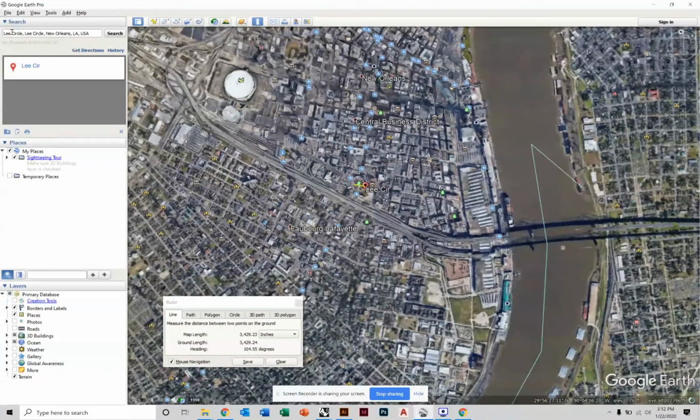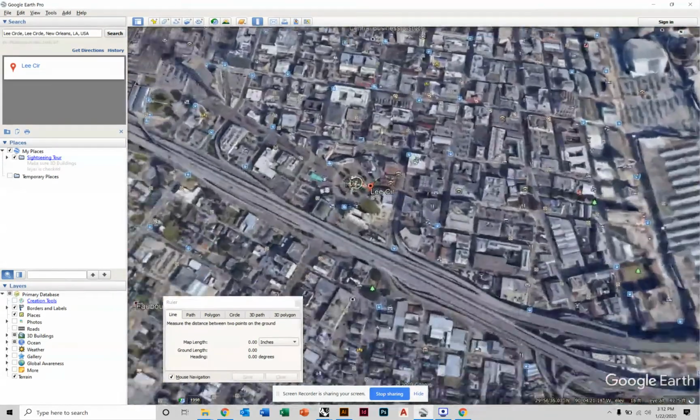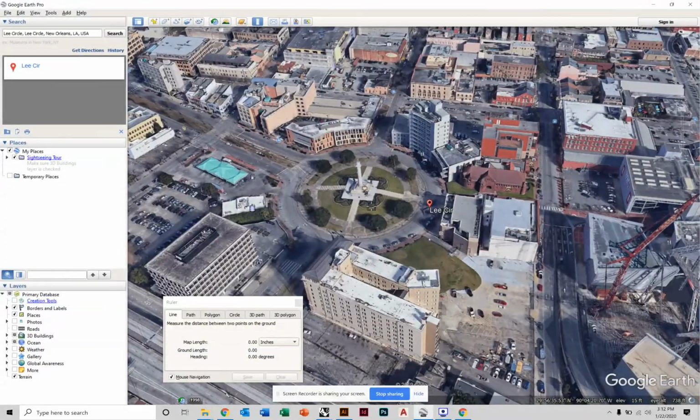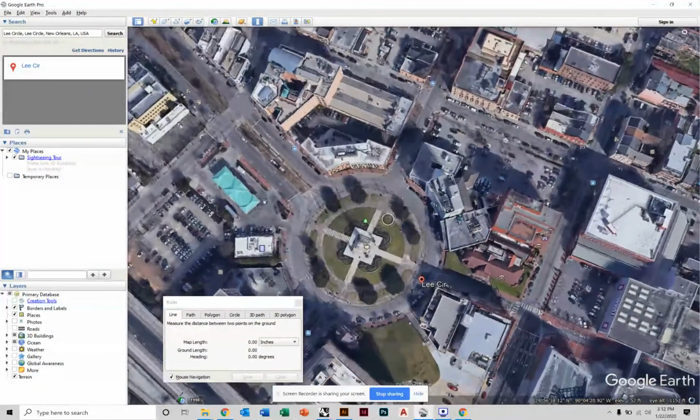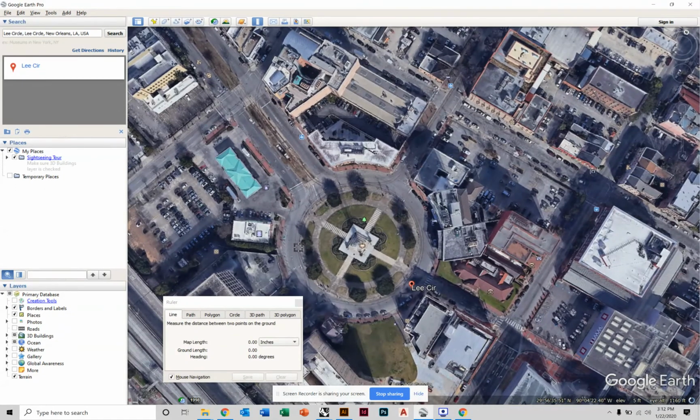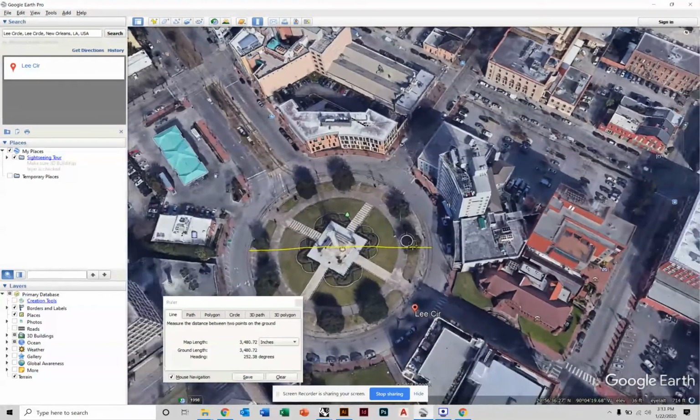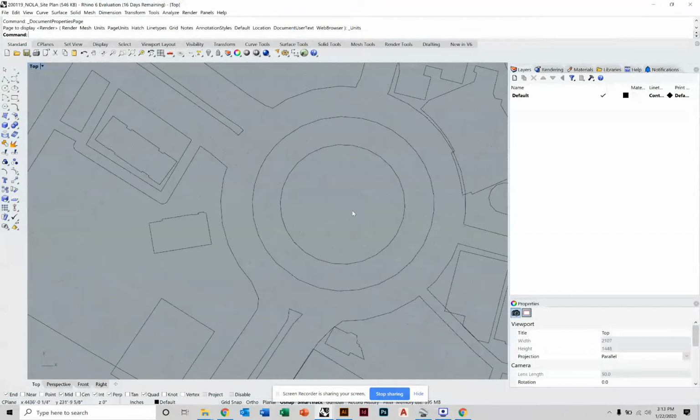So I went to Google Earth, and I typed in Lee Circle in New Orleans. There's an option here where you can check the distance. I can measure distances on the site or the drawing. So here's what I did. I took the diameter of Lee Circle, which is telling me it's 3480. It really depends on what I clicked on. I may not have zoomed in far enough, because I think what I did here is 350.